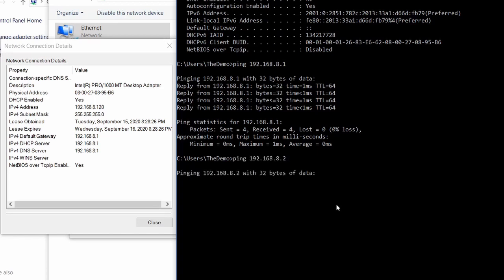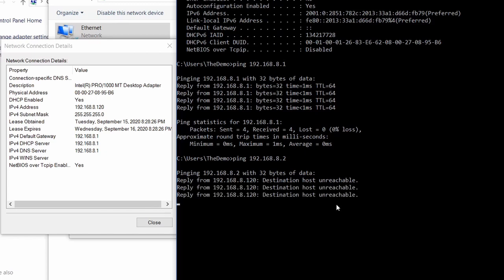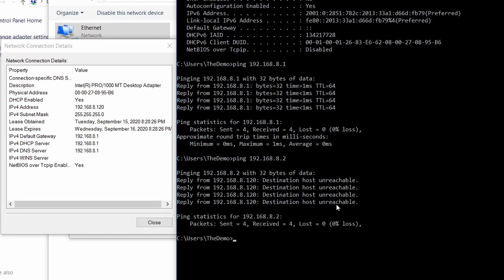Let's do 2. As you can see, destination host unreachable. If you would see something like that, it means your gateway is off, your router is off. You can't get through to the device that actually breaks out to the internet. So if you're looking for something like this, then you know your router is at least working. If this, your router is off, probably go and troubleshoot your router rather than troubleshooting your machine.